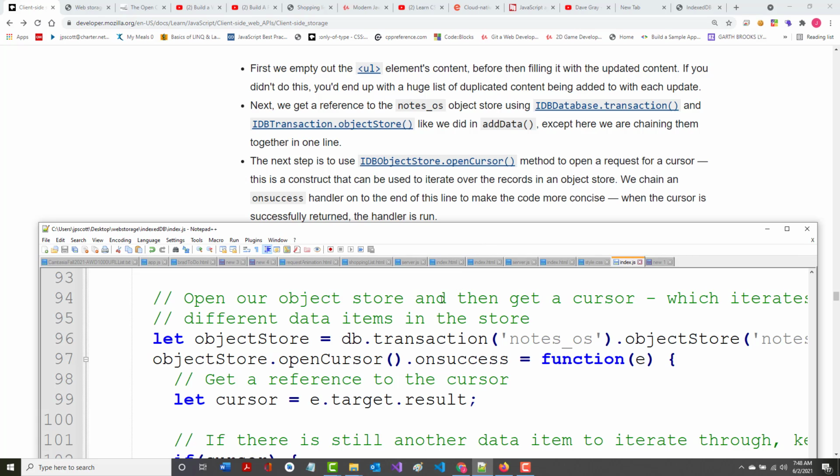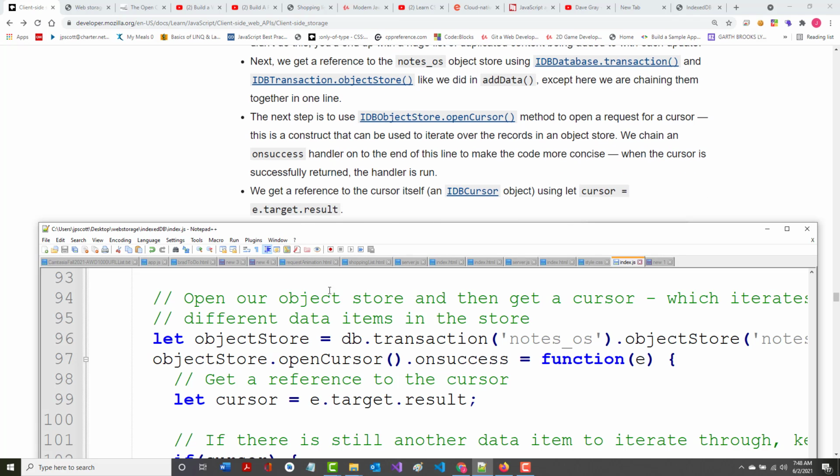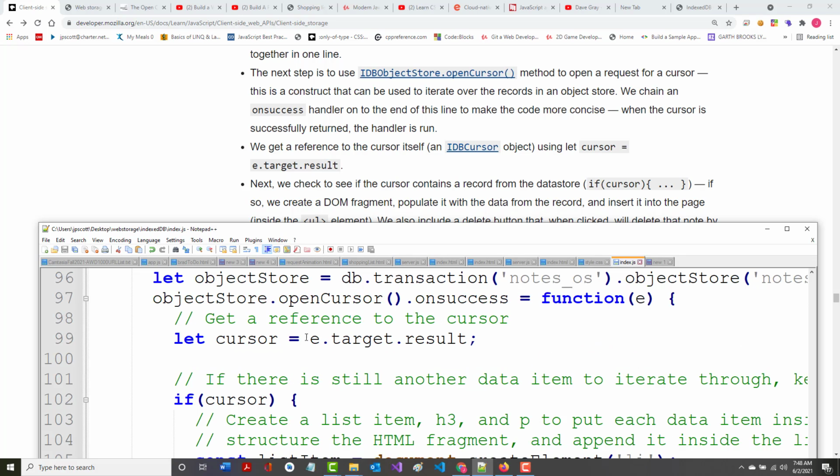Next, we get a reference to the notes object store using this DB transaction, except here we're chaining it together on one line. The next step is to use a cursor. A cursor is a way that you can iterate over a database. In other words, it allows you to peruse your way through the records in the database. We chain an onSuccess handler to this to make the code more concise.